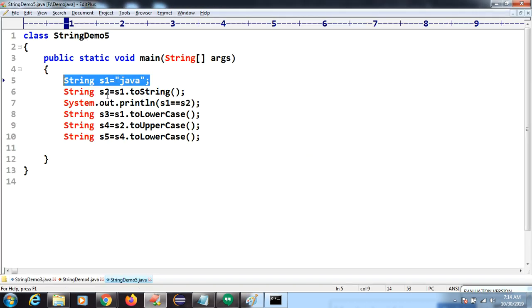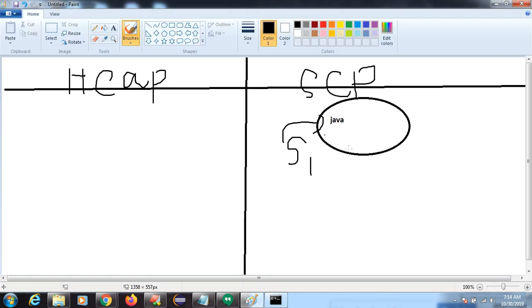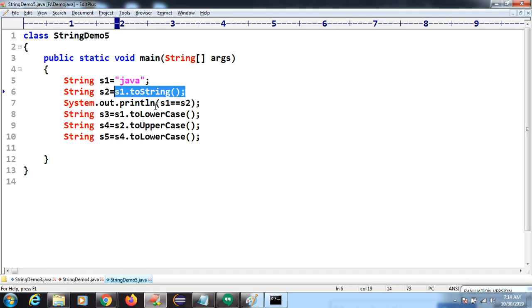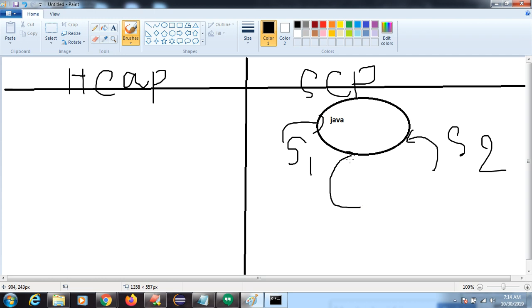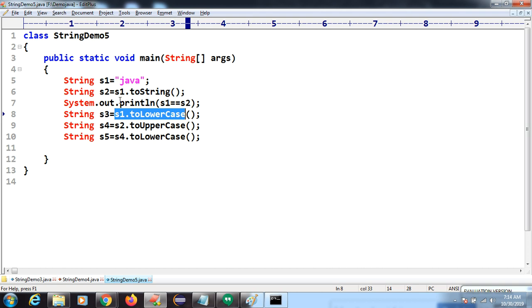Now is any content going to change here? No. The toString method is presenting only a string representation, so no changes in the content, right? So S2 will also point to the same object. Now again S1 dot lowercase. Any changes? No. Then S3 will also point to the same object, right? No changes from here to here, so it is going to point to the same object.